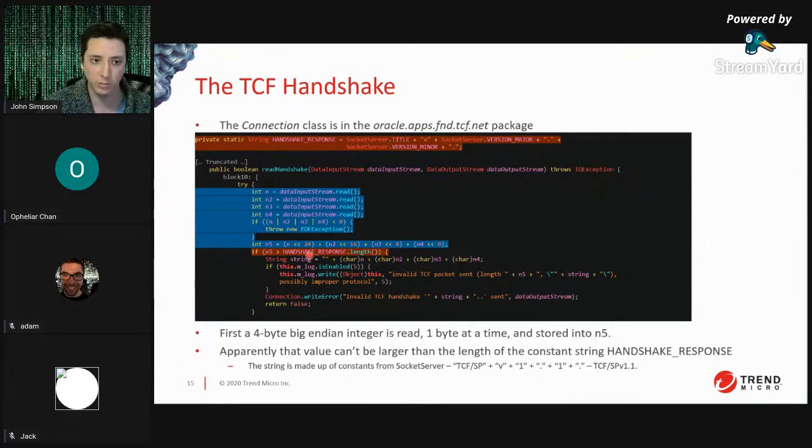They're checking a value, but then they're doing bitwise shifts. A 24 bitwise shift, a 16 bitwise shift, an 8 bitwise shift, and then I don't know why they have a bitwise shift of 0. That could just be a weird decompilation thing. But essentially they've reassembled this big endian integer. That gets stored into this N5, and apparently that value can't be larger than the length of this constant string up here, which is handshake response.